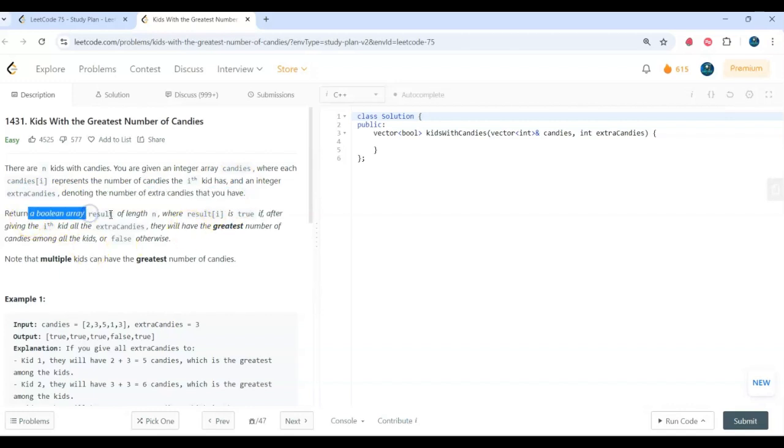Return a boolean array result of length n where result of i is true if after giving the ith kid all the extra candies, they will have the greatest number of candies among all the kids, or false otherwise. Note that multiple kids can have the greatest number of candies. So the problem is simple.